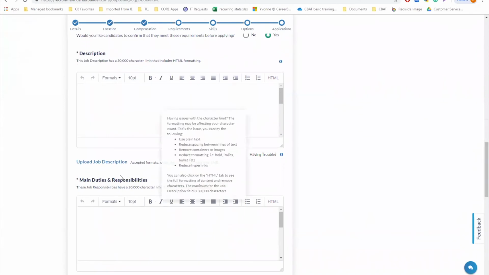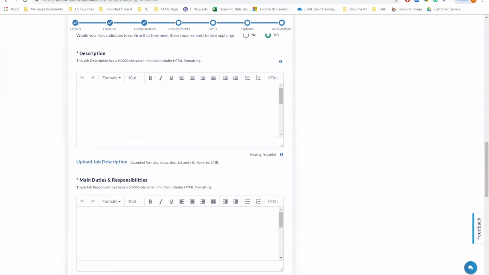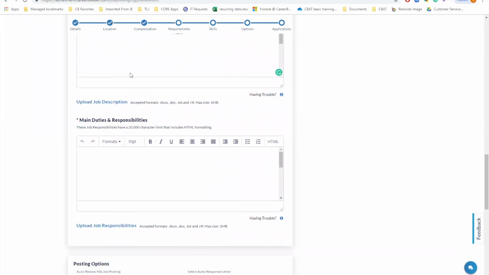Job description and main duties and responsibilities. Both text boxes work exactly the same. I would compare these to a Word document, so you can type. And you can use any of these buttons to edit your text. You can also copy and paste, and we also give you the option to upload a job from your computer. Okay, so I'm going to upload one here so you can see.